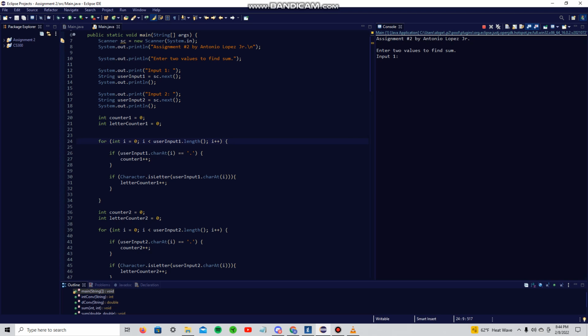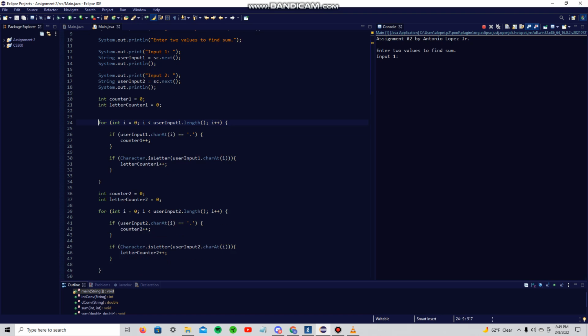we are running the for loop until the end of the string, and for each character in the string, we are checking two things. We are checking to see if the character at I is equal to a period, and if that's true, we add 1 to the counter 1 variable. And our second check inside this for loop is if the character at I is equal to a letter, then we add 1 to the letter counter.